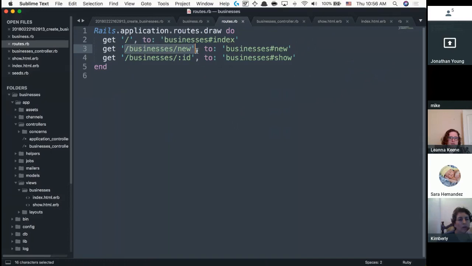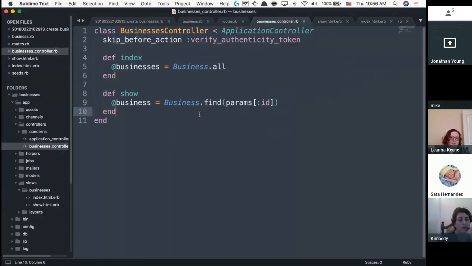Somebody makes a request to businesses/new. I'm going to redirect them to the businesses controller to the new method. So over here, I'm just going to add it in here, def new.